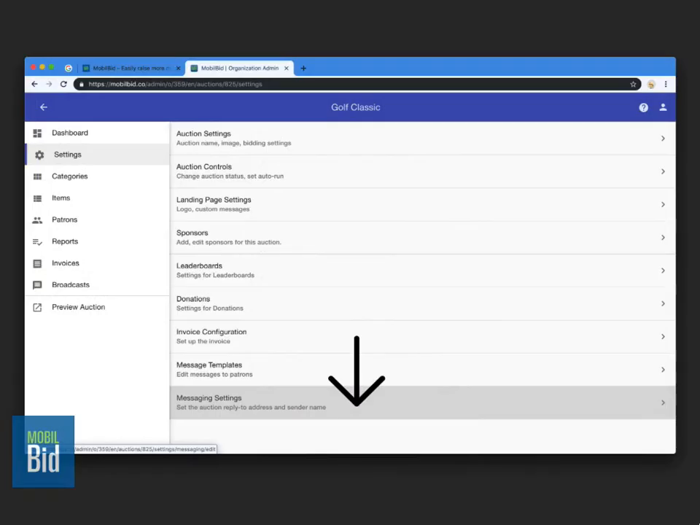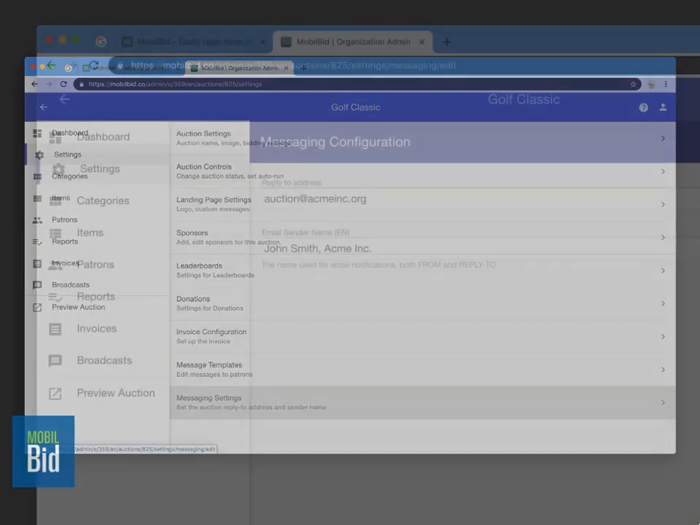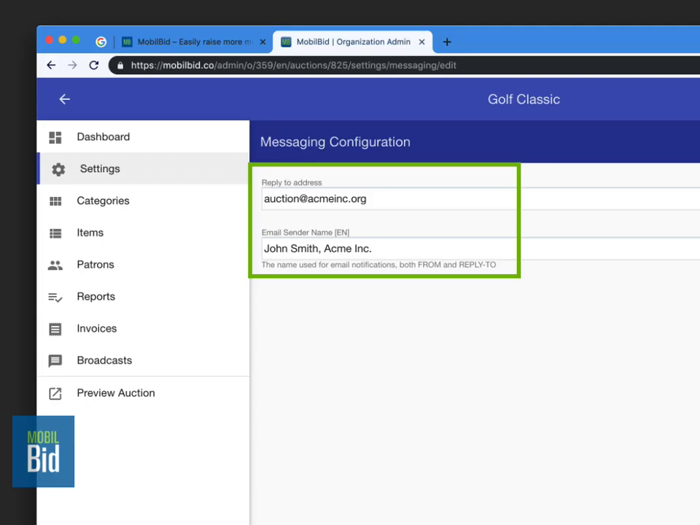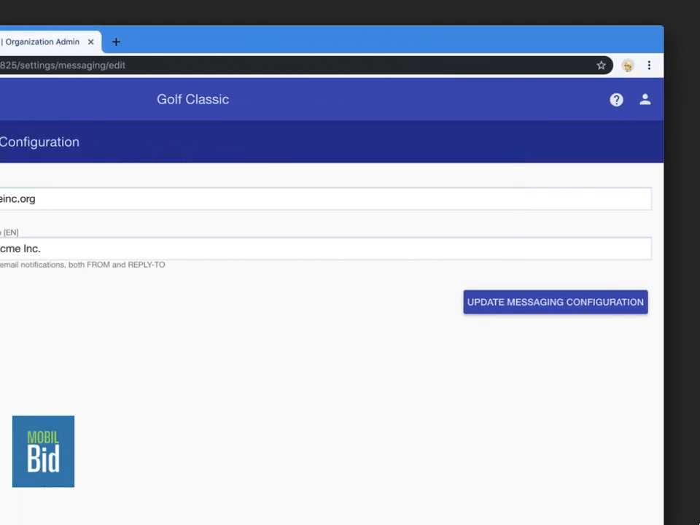And lastly, click on Messaging Settings. Here, you can customize the reply to address and the sender name that the email messages will appear to come from. Click on Update Messaging Configuration to save.